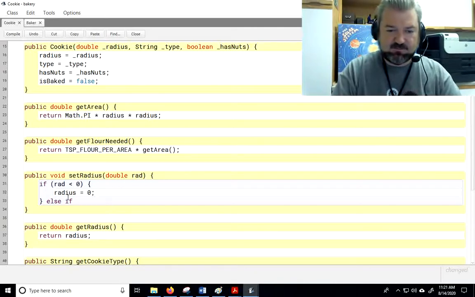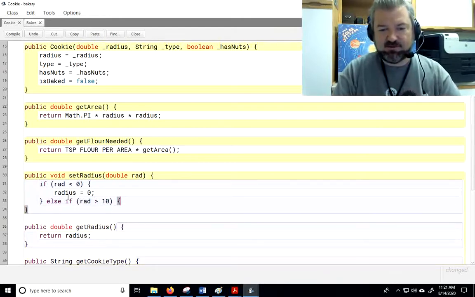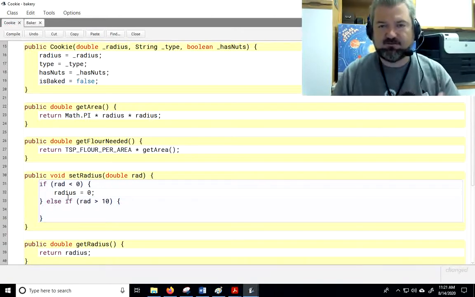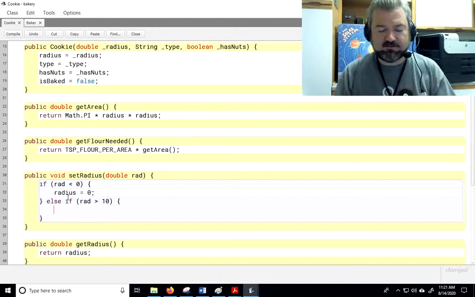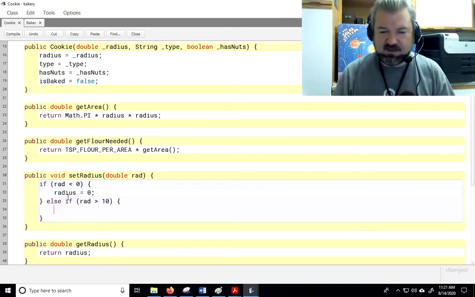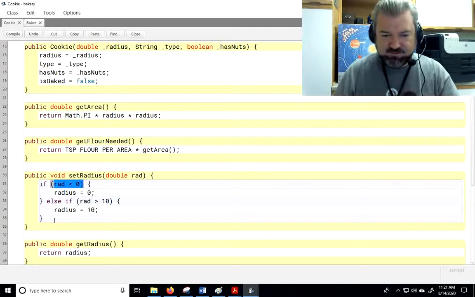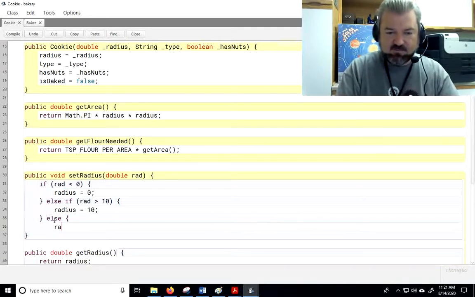if the new rad is greater than 10, that is way too big of a cookie, right? I mean, it's going to be all burnt on the outside and mush. If you're trying to make the one giant cookie, it doesn't work. I know the mall has those cookie cakes, but those are cakes. They're not cookies. They just kind of taste like a cookie. Well, then we're going to set radius at 10. Okay? Else. So if it wasn't too small and it wasn't too big, then we'll go ahead and let them do it.